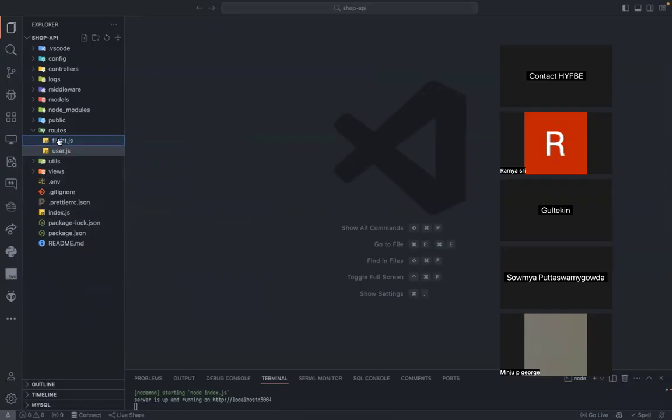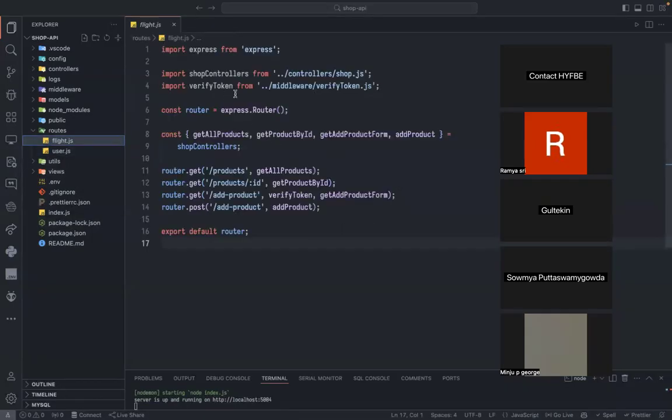And now if I go to flight.js, I need to import this one. I don't have shop controller anymore. It should be flight, right? Flight controller. And of course, I need to rename them to flight controller. And here it will not be shop. I need to rename it to flight. Other than that, the token is still the same.